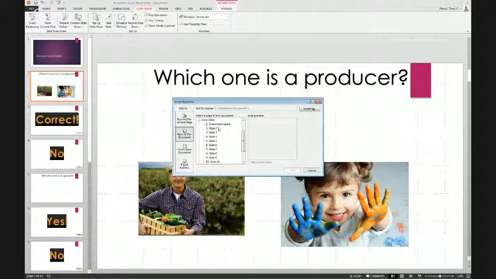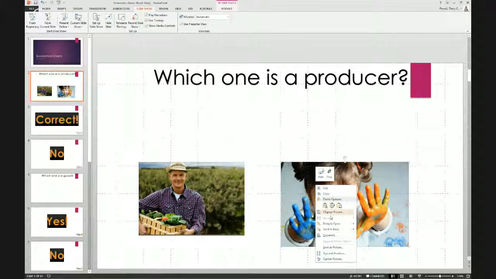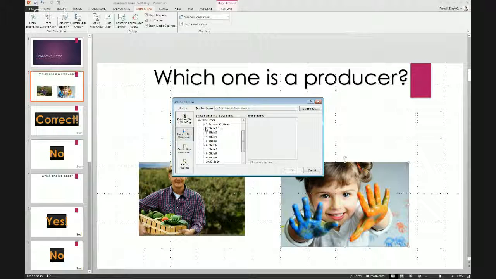Click that. Now you have your choice of slides. This one is on slide number 2. This is the correct answer, so we want it to go to slide number 3. So I'm going to click slide number 3, and it's the correct page, remember. Good. Now click on her. Right click. Click on hyperlink. Since we already clicked place in this document, it's the choice that's already up. She's the wrong answer, so we want to hyperlink to slide number 4.